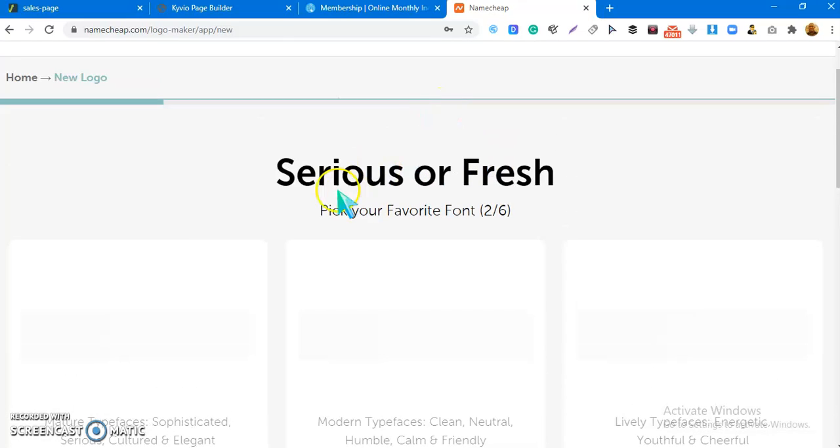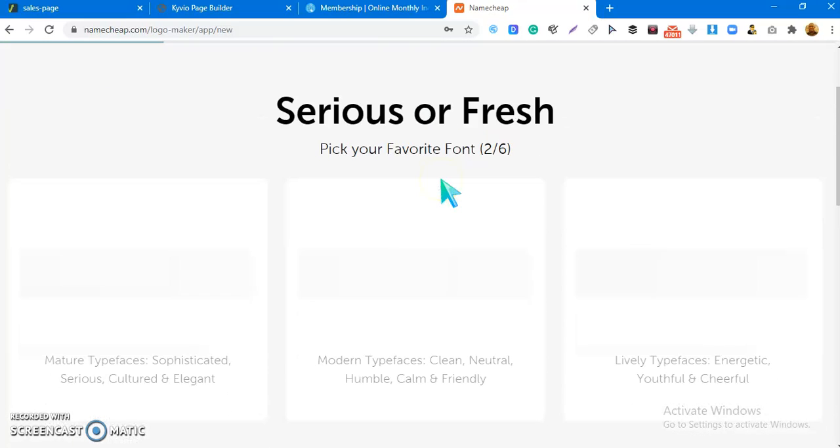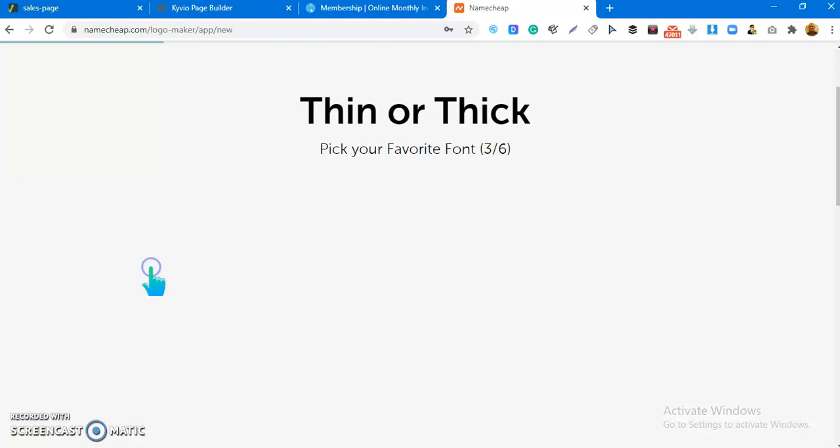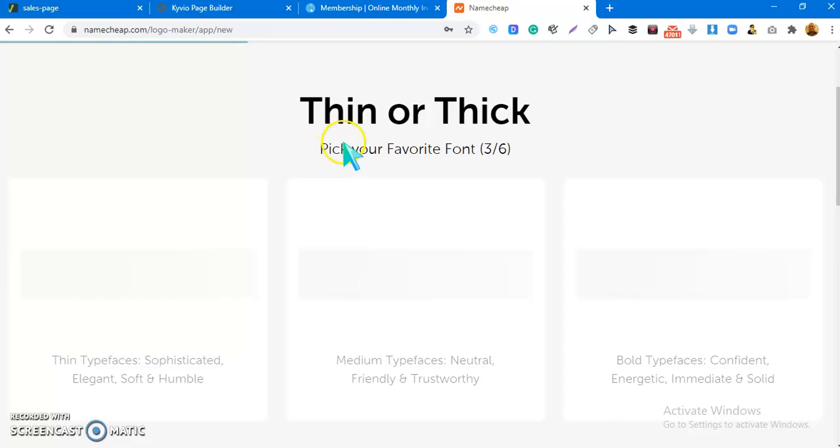I'll simply go for this. Yes, this is sophisticated, serious, cultured, and elegant. I'll go for this. So do I want it thin or do I want the logo to be thick? So I'm going to pick the thickness I want. Whether I want it thick, bold, or medium. So I'll go for medium. I want it to be medium.